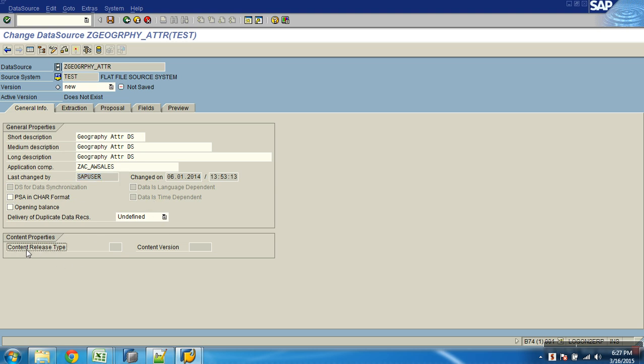And then there's something called, what is this? Content release and version. You'll have this property field only for business content data sources. What do you mean by a business content data source? A standard data source delivered by SAP.